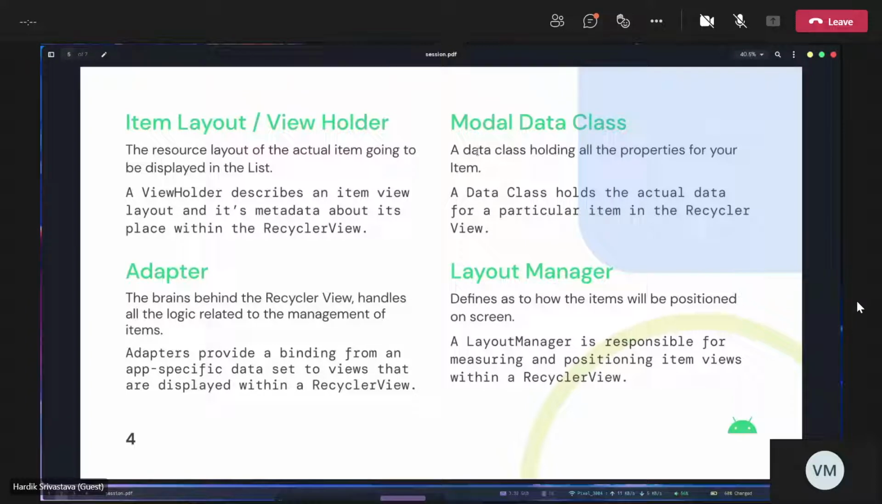So this is the data class which is going to hold the data for the individual items, and this serves the purpose of supplying the data to the Recyclerview to display. Then thirdly, we have the adapter class, and the adapter class is by far the largest class, and it is the brains behind the whole Recyclerview.